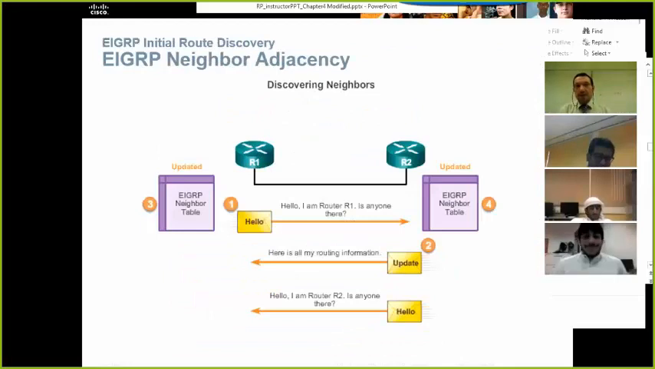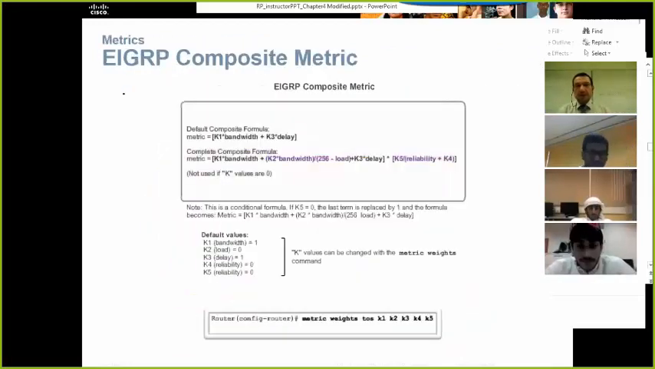Okay, this is about how we discover neighbors. We covered this in the beginning, how to discover neighbors, and I want to go through it. Now, this is the important stuff. How do you calculate the metric in EIGRP? How do you calculate the metric?